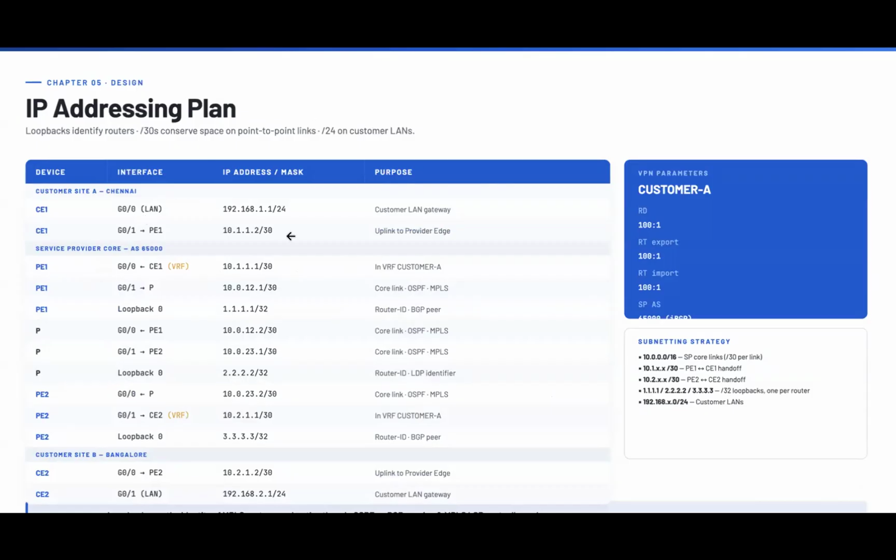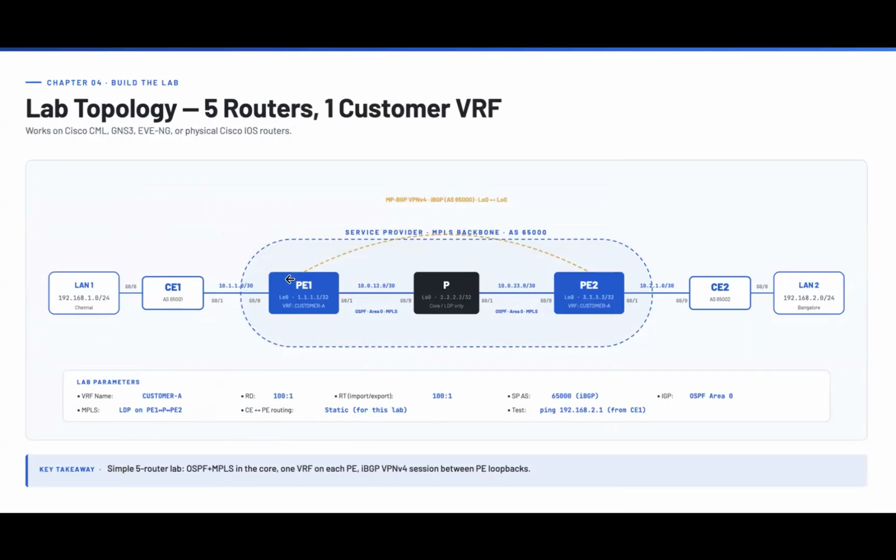Here is the IP address. If possible, you can draw this diagram in a notebook. Then I'll show you the IP addresses also, and you can write them down. It's a big lab, so take your time and draw the diagram, guys.